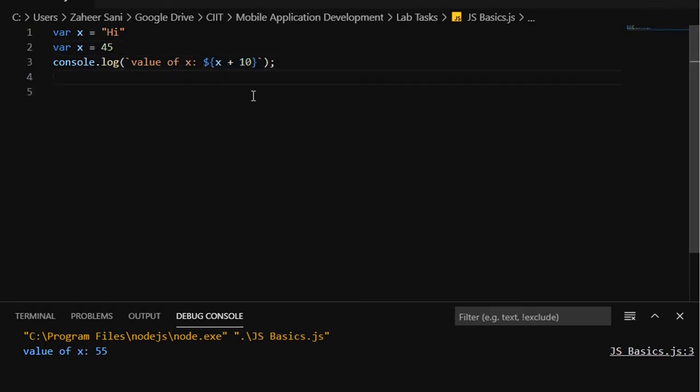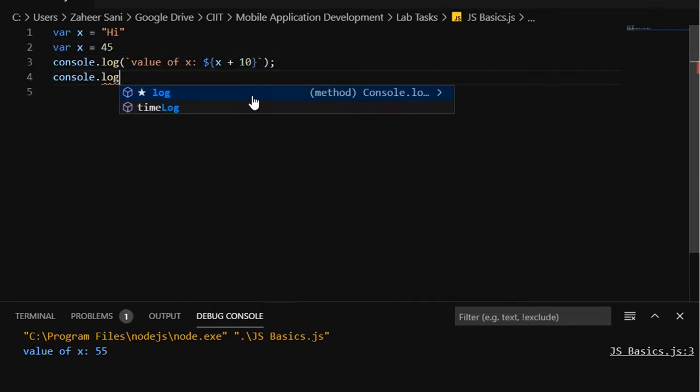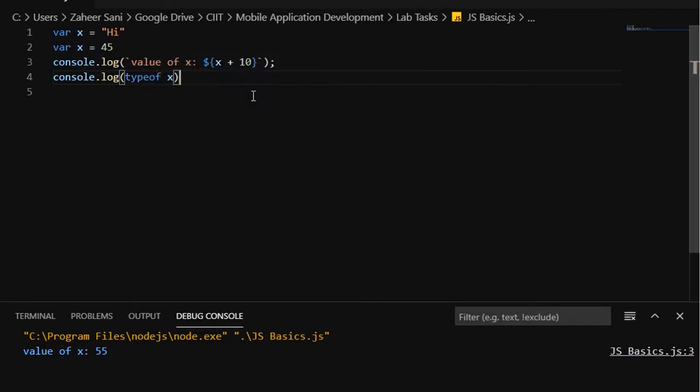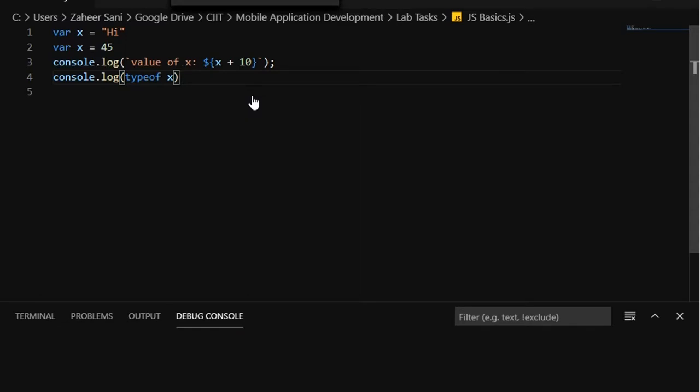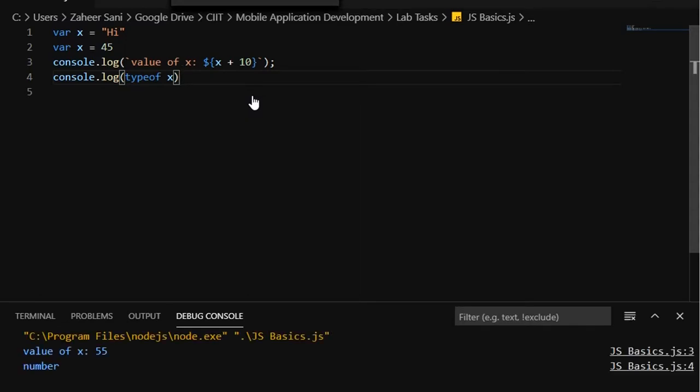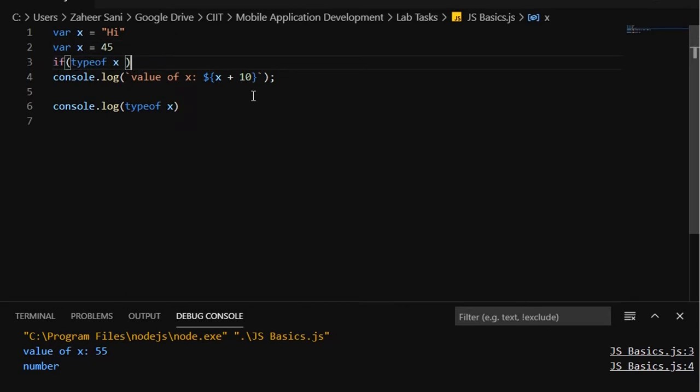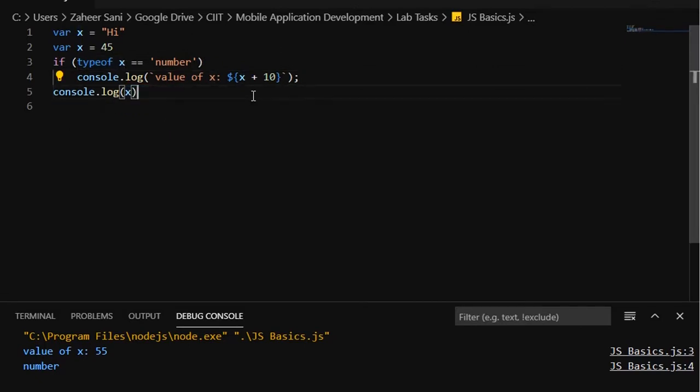Let's see the different types. So I will console.log the type of x over here. With the help of typeof x, I can see the type on the console, and it's a number. And I can also compare the type. So if typeof x is number, I can perform the arithmetic operation. Otherwise, I just output x like this.